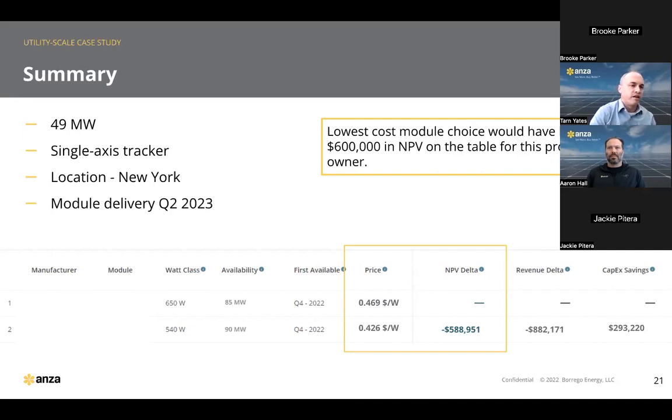And then there was a 2% pickup in yield for the 650 watt module, which resulted in an increase of almost $900,000 in revenue. Of net present value from the revenue, right? Well, it was a $900,000 increase in revenue. When you combine those two things, what you see is an NPV delta of almost $600,000 between the two options. Okay, so 650 watt module was the best option in this case.